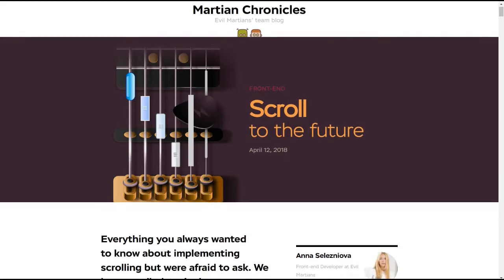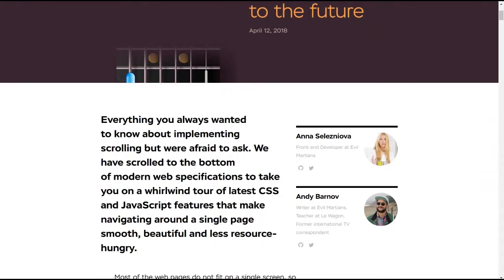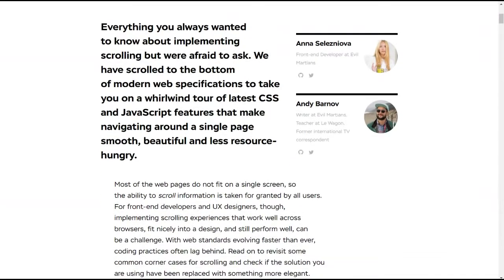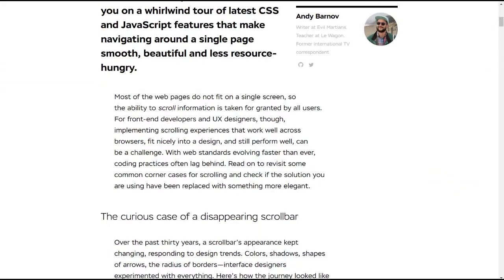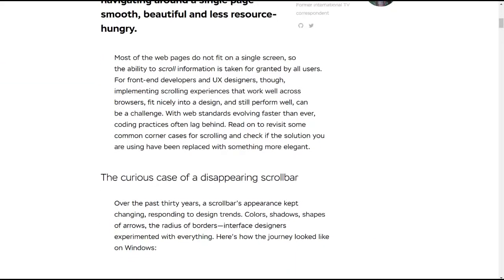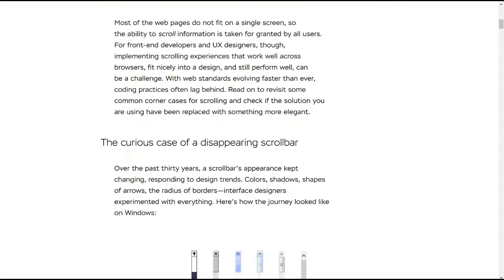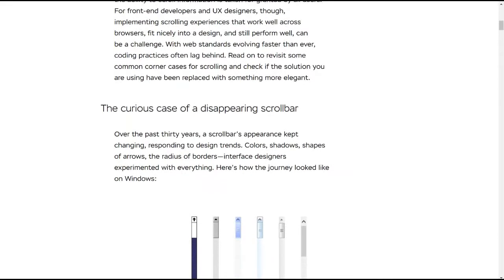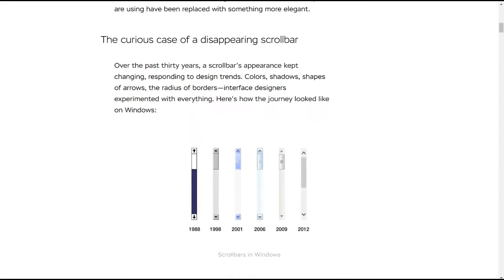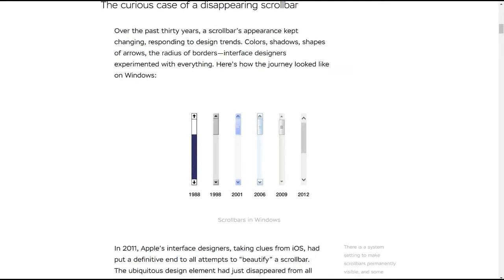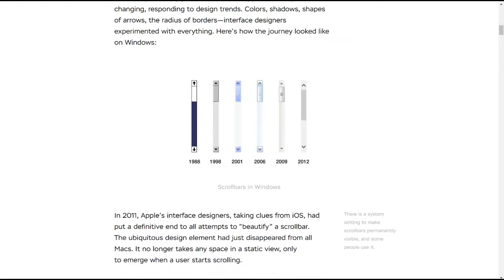Usually, modifying a browser scroll bar behavior is not a good idea. Nonetheless, when you really need that, Scroll to the Future: Scrolling on the Modern Web comes in handy for you. This is a whirlwind tour of the latest CSS and JavaScript features that explains how to create a smooth navigation through a single page.